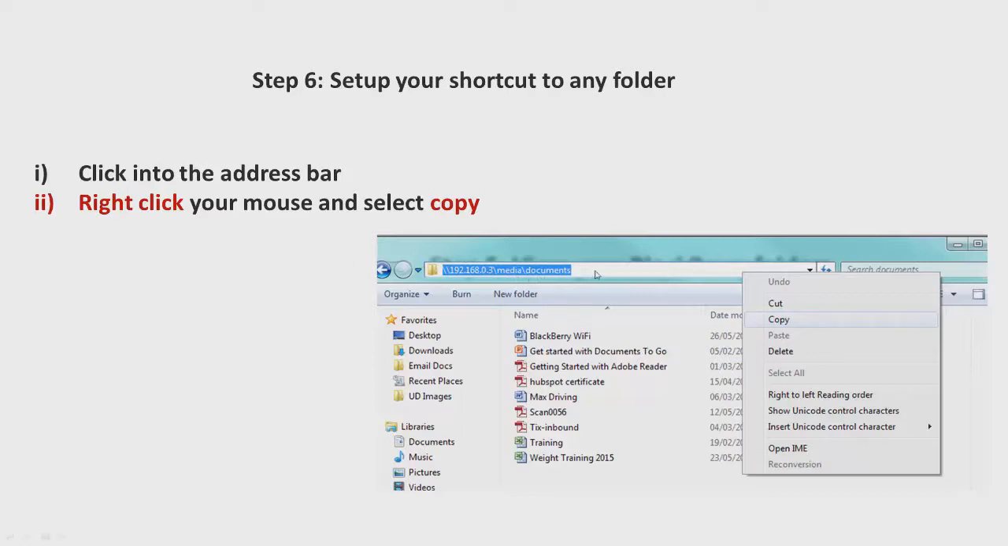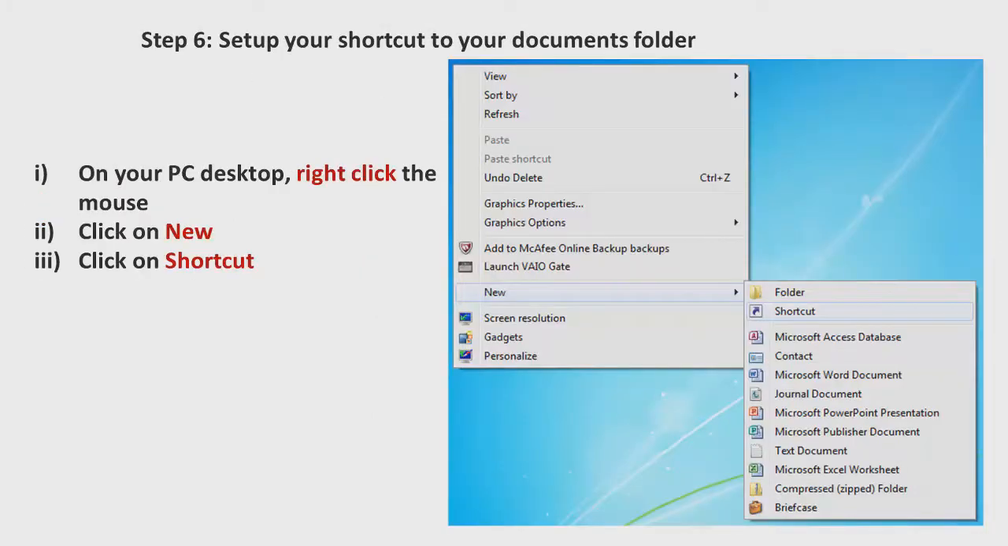So if you click up in the address bar here at the top, double click so it highlights in blue, then right click the mouse and come down to copy. We just want to copy that blue address there at the top. And then come across to the desktop now.